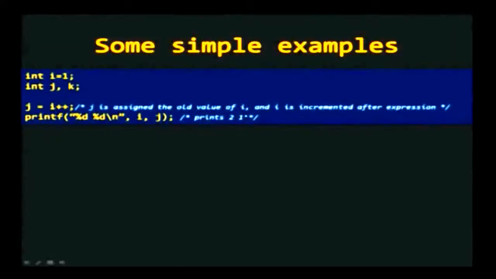So, let us look at these things in slightly greater detail. First let us look at some simple examples and try to understand the behavior. Suppose you have i equal to 1 and then two variables j and k, and first you say int j equal to i++. So, this is the post-increment operator. What happens here is that you take the value of i, that is i equal to 1, and assign it to j. The current value of i will be assigned to j, and after the expression is over, i will be incremented.